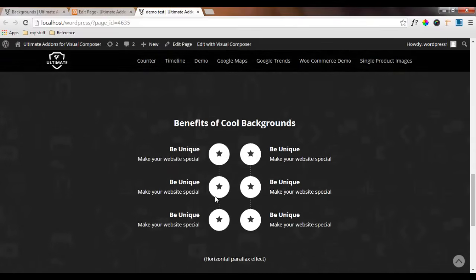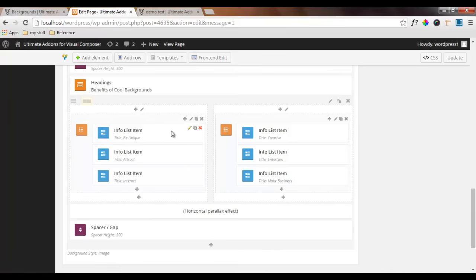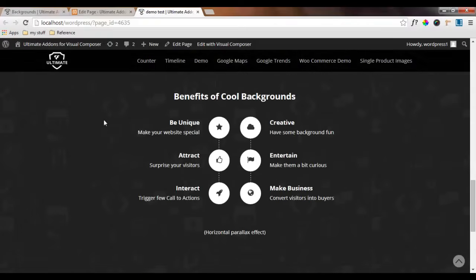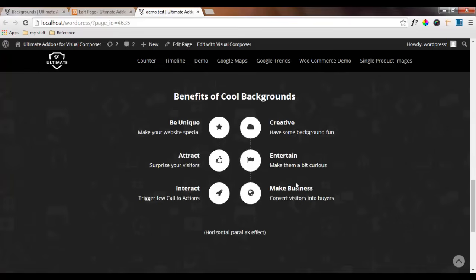I'll just update all these icons in a while, so let's do it. So now I have changed all the icons and titles of all the info list items. Now I'll just update it and see the changes over here. So I'll refresh this page. So now we are done with this section. It's looking very good. Now all the icons and descriptions I've updated, so it's looking good.